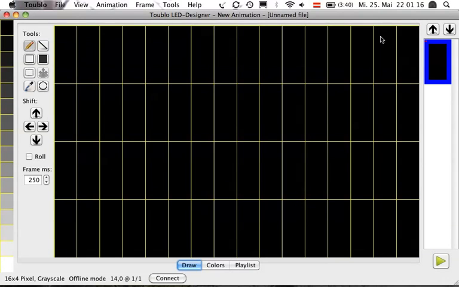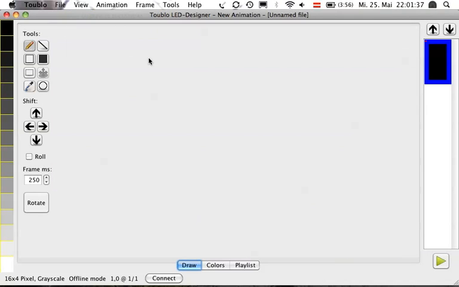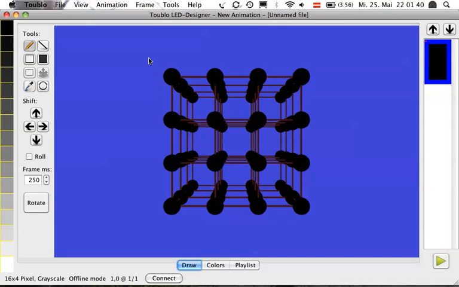Here we have the drawing area. You can see this is a 2D area for now, because Toublo was originally designed to work with 2D displays. The whole cube is mapped onto that area, but that's not very good to look at and work with. So we'll switch to the 3D view first. We go to View, View in 3D. There we go, that's much better. This is just the LED cube. All the pixels are dark on this one, as you can see.